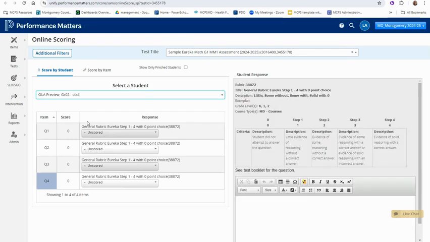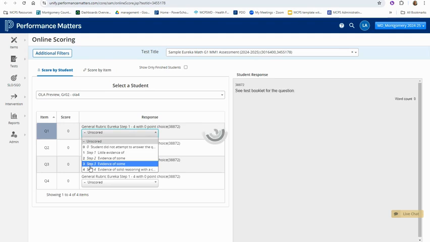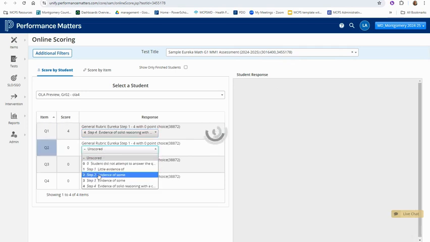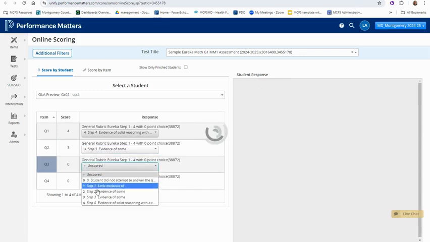And again, here I'll go back and look at their assessment, and then once it loads, I can score it. For question 1, the student earned a 3. Oops, if I make a mistake and I say, whoops, I didn't mean 3, it should be 4, I can go ahead and change it. I don't have any anecdotal notes to write for this student, so I'm going to go ahead and score them.